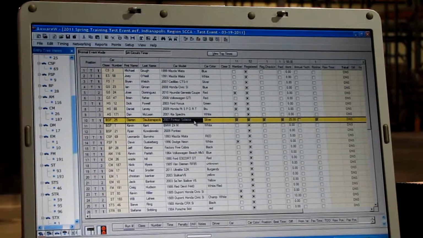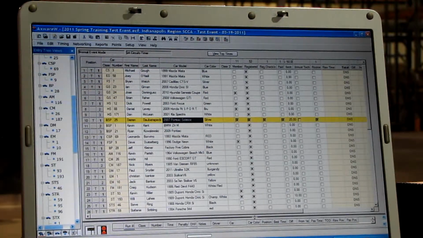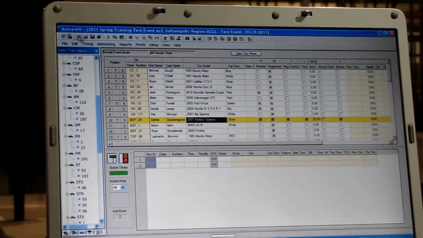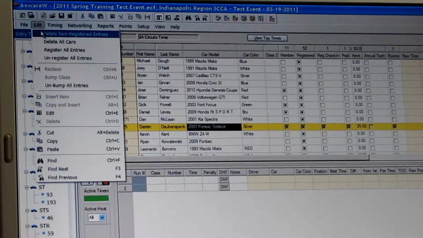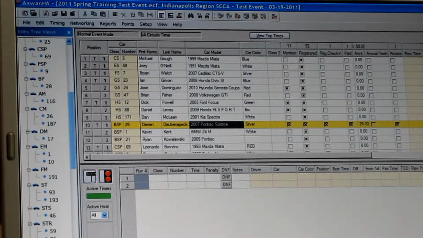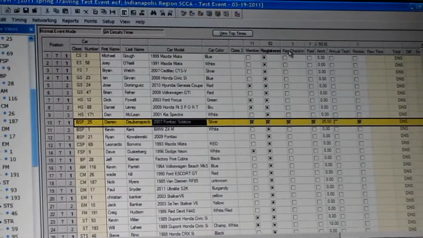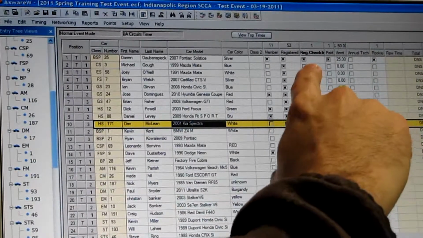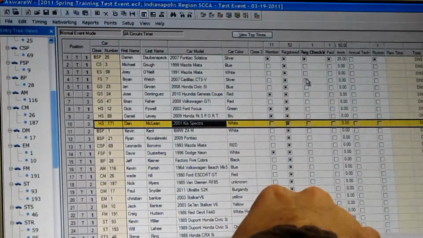Clear as mud? So once registration's all finished and we have everything in there, you might have some people that pre-registered that didn't show up. You can always take those people out by going to edit and delete non-registered entries. So how we do this is we sort our columns here. So we have registered, we'll double click that. Everybody's clicked on registered, and then we'll double click registration check-in. And we have all the registration check-in. You'll see that it popped Darren right up to the top because he's the only one that we've checked in. Now let's say all these people didn't show up.